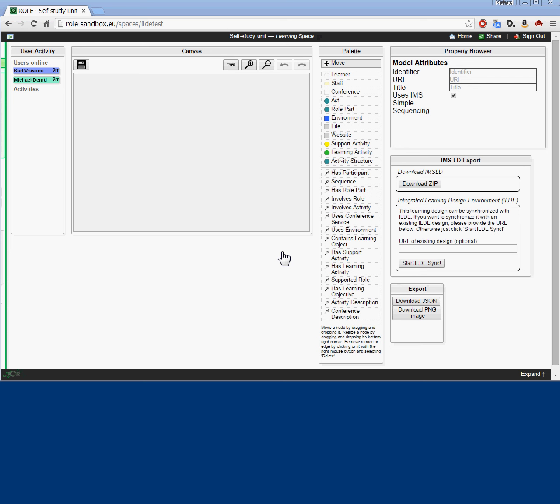SyncLD stands for Synchronous Learning Design, and as you can see, it's a web-based tool that allows you to build learning design models. The key features here are that you don't have to install anything, it runs in a browser, and it allows you to collaborate in real time with others.